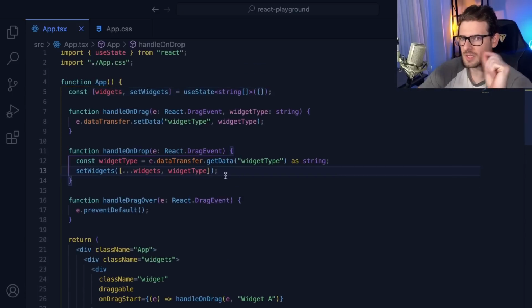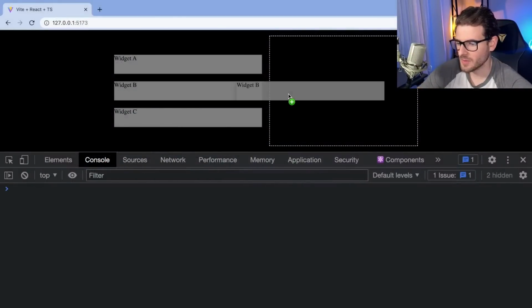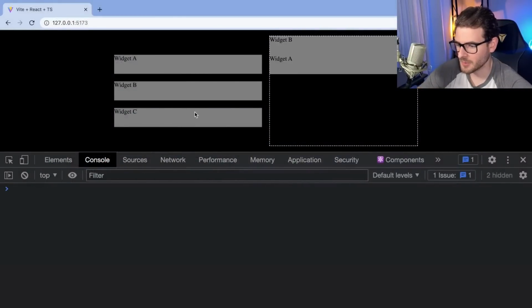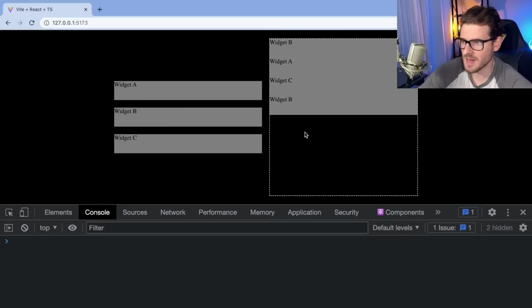So you click on a widget, the on drag start fires, you add some data to that event, and then when you drop it, you get that data transfer get data, and you just use that to do what you need to do. So you might see this pattern if you're ever trying to build a Wix website builder or some type of builder where you can drag components onto a right panel and have it basically build up your page.